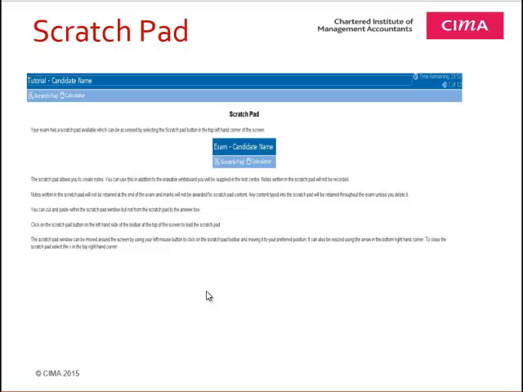Your exam has a scratch pad, which can be accessed by clicking the scratch pad button here. The scratch pad allows you to create notes, and you can use this in addition to the erasable whiteboard. So you'll have in your exam an erasable whiteboard which you'll be supplied with in the test center. Notes written in the scratch pad won't be recorded, so it literally is a scratch pad. Notes written in the scratch pad will not be retained at the end of the exam, and no marks will be awarded for any content in the scratch pad. Any content typed in the scratch pad will be retained throughout the exam unless you delete it.